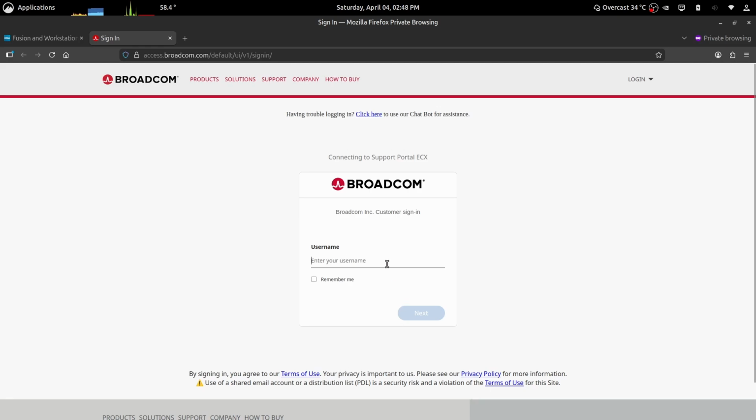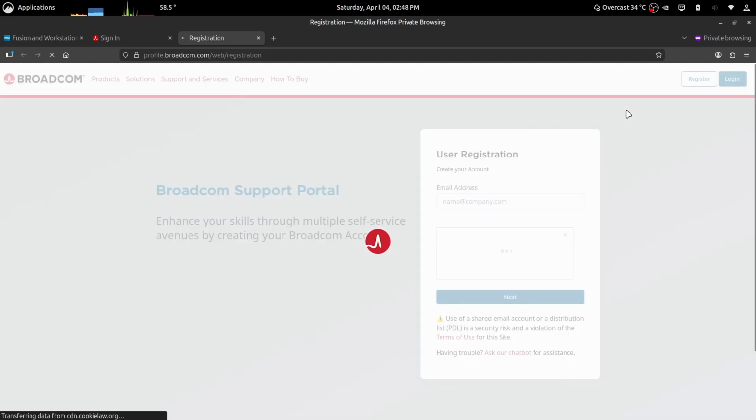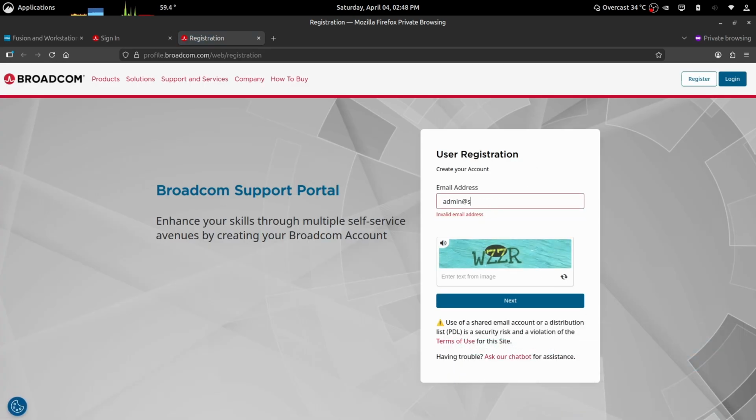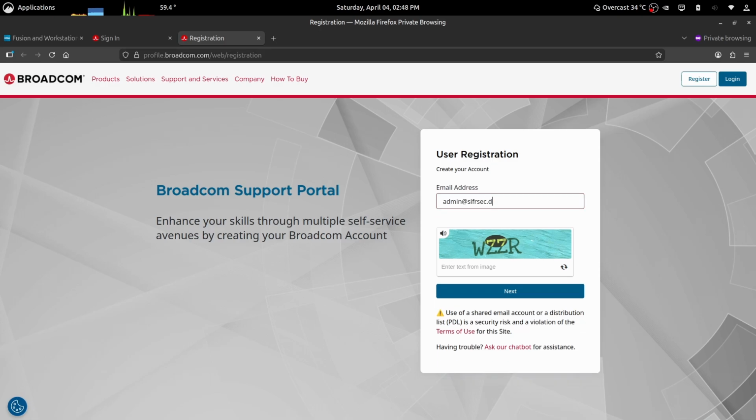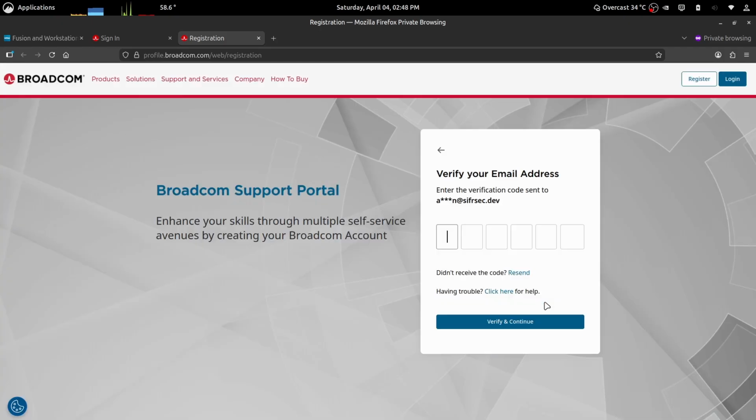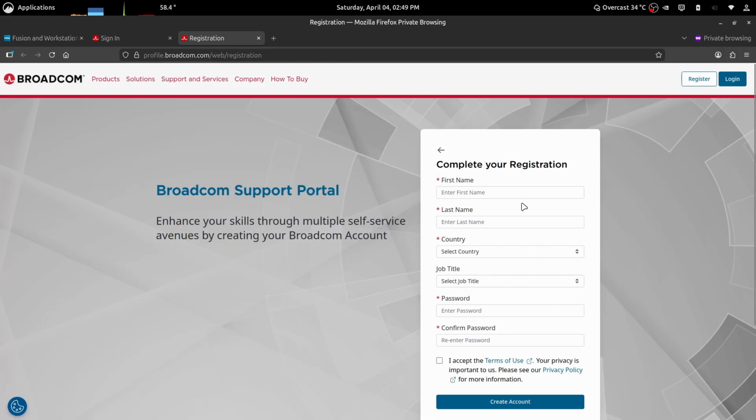Now click on the login button on the top right of the page and then click on register. Type in your email address and complete the captcha and then click on next. You will receive a verification code on the email that you just put in. Enter the code here and then click verify and continue.